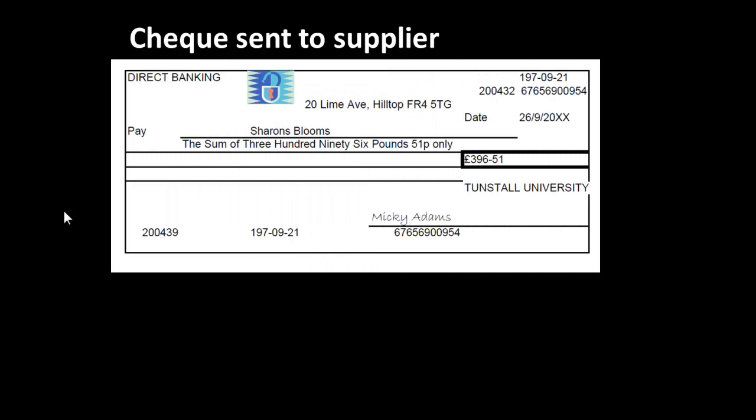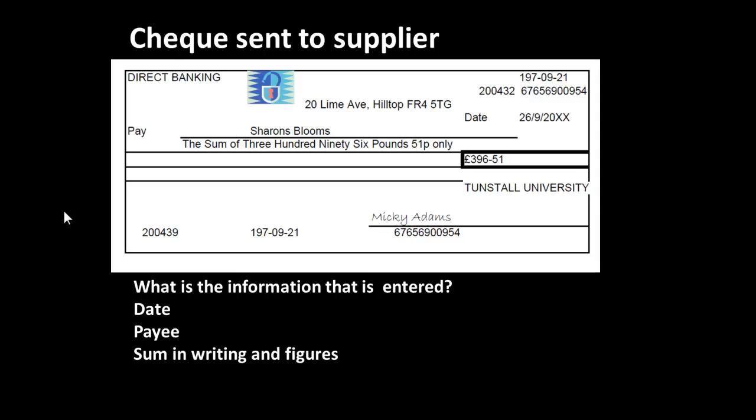If you agree with the invoice, then you send a check to the supplier, or a remittance. Here's an example of a check, and let's see what information goes on that check. Well, obviously the date, the payee, in other words who's going to receive the money, the amount in writing and in figures, and a signature. You might think about who signs the check, whose signature is required, just anyone in the business, or is this restricted to specific people, and if so, why?